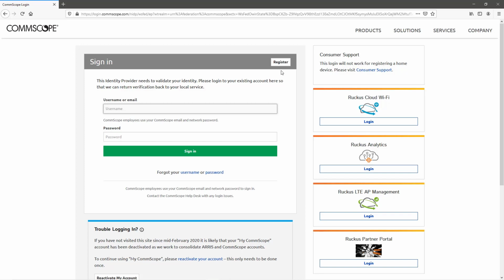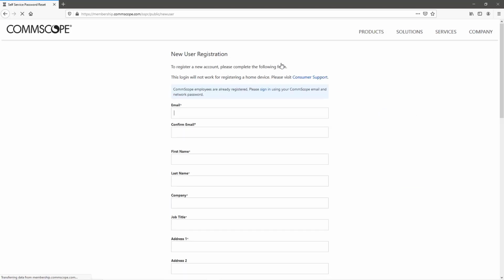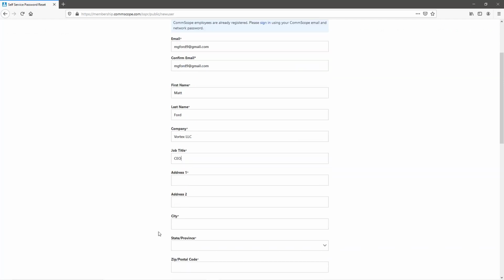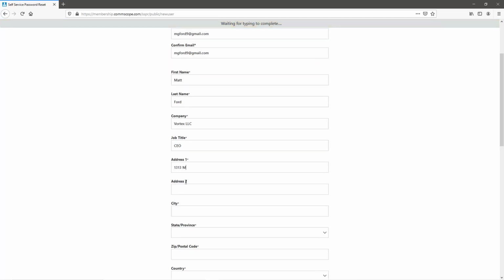So, for those who do not have an account, the next step is to click on the Register button. This is the new user registration page. You'll enter in your email address and confirm it. Follow that up with your first name, last name, your company, job title after that, and then we'll get into the address information. Street, city, state, zip code, all the usual information.